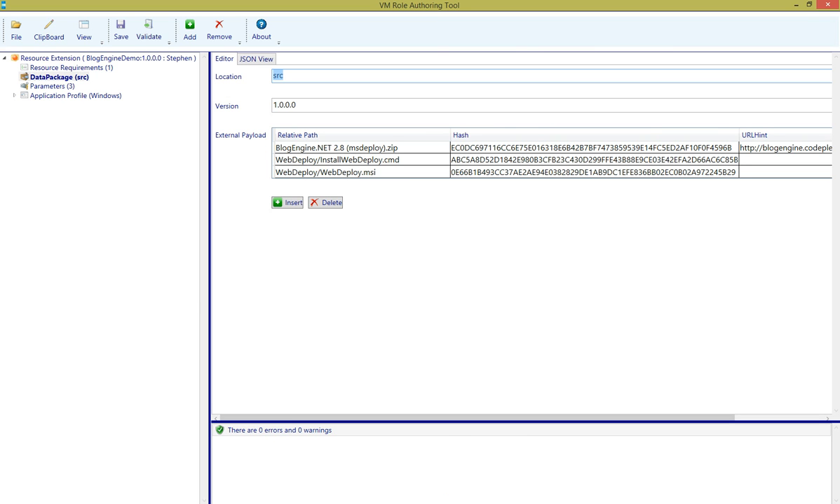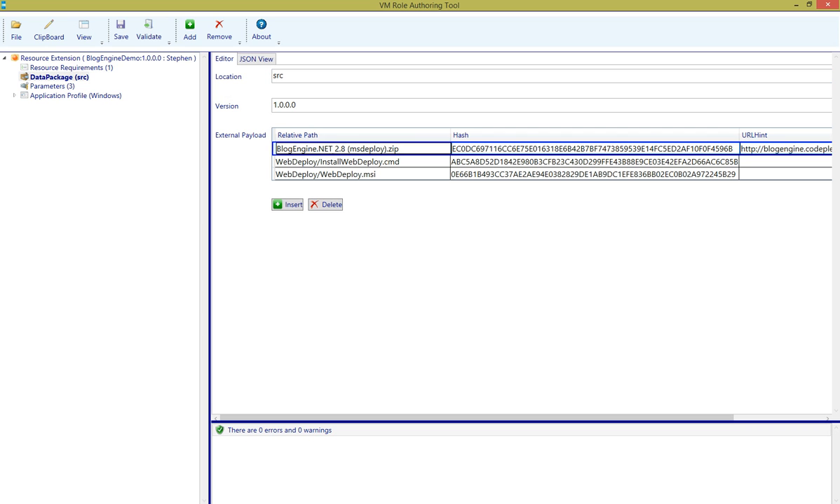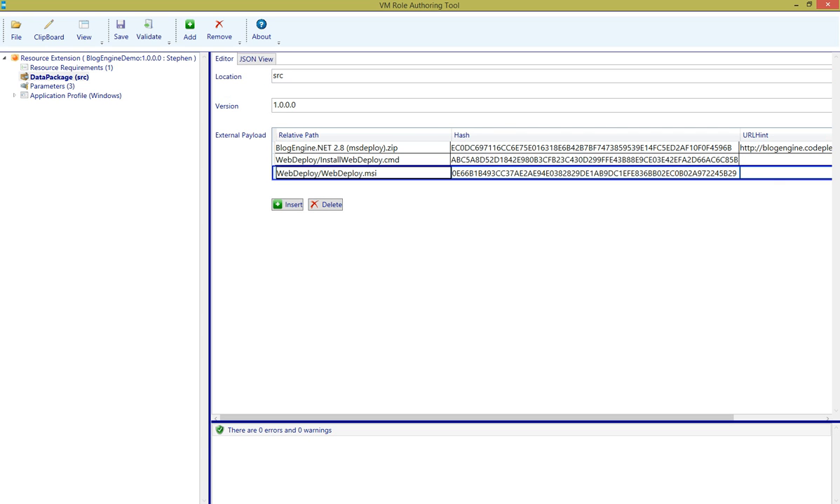to make sure there's a directory in the location in which I'm importing the resource extension from that's called src, and underneath that, my web deploy package, along with my web deploy folder, which contains these two files, web deploy cmd and web deploy msi. So I'll go ahead and copy all those things over to my Virtual Machine Manager server, and we'll go ahead and get the import going.